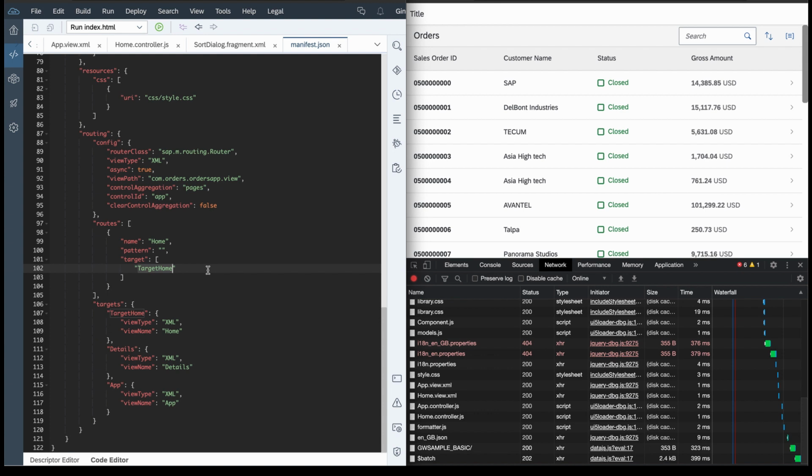This design enables us to create different routes, and then you can reuse your views or your targets in any dynamic way you want, to mix and match. So it just depends on the needs of your application. Our next focus is to navigate from the home page to our details page.